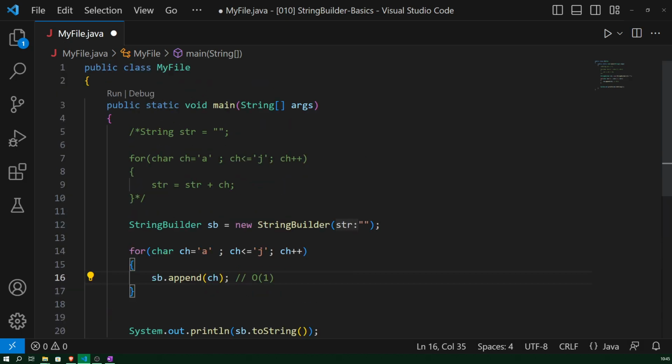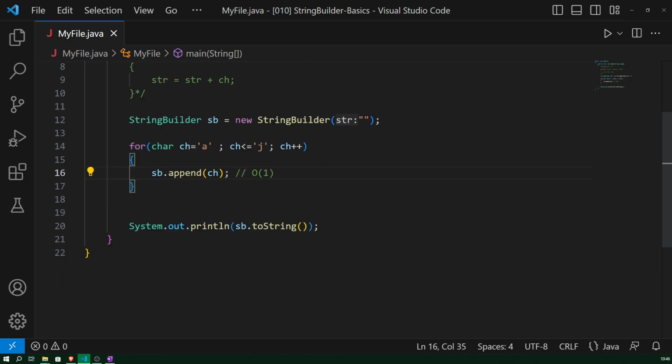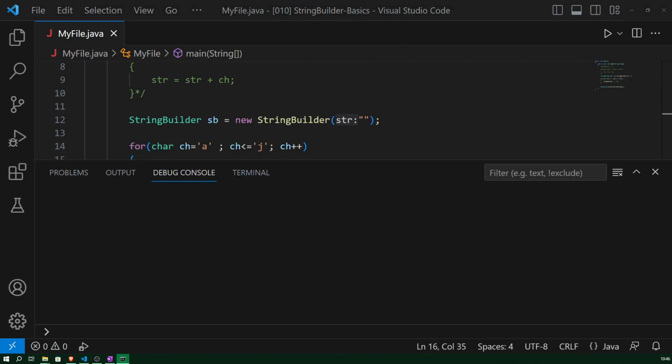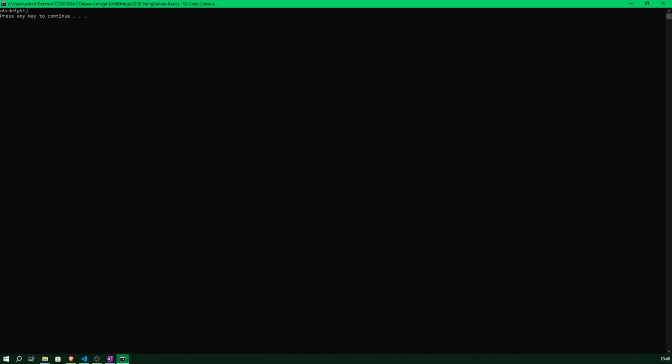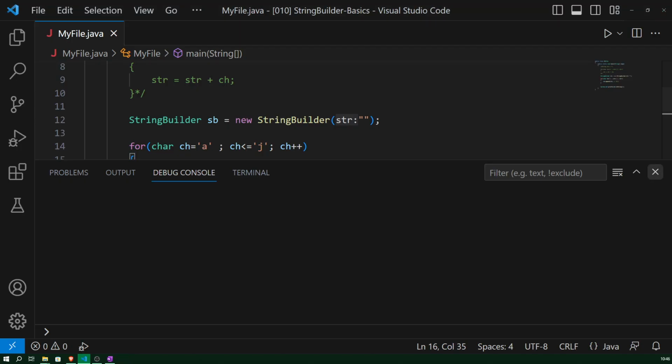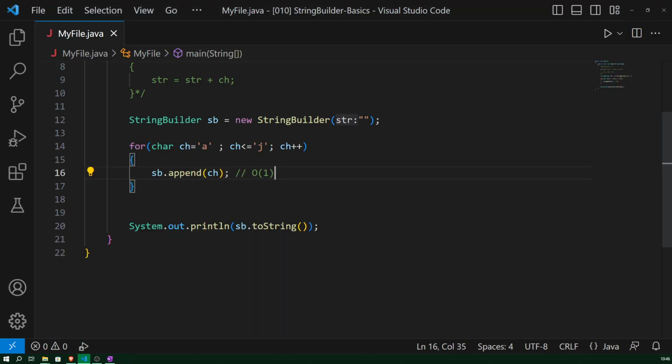So I hope this whole introductory part to StringBuilder is quite clear. And now if we just try to print this, as you can see, we have formed A B C D E F G H I J, but the improvement was in time complexity. So this might help you in solving some problems where you need to optimize time complexity. You can use StringBuilder.